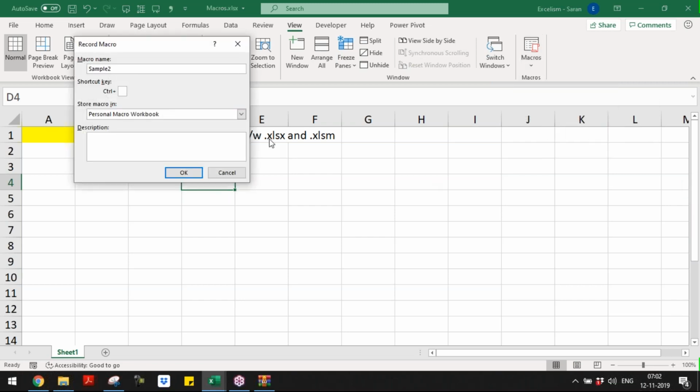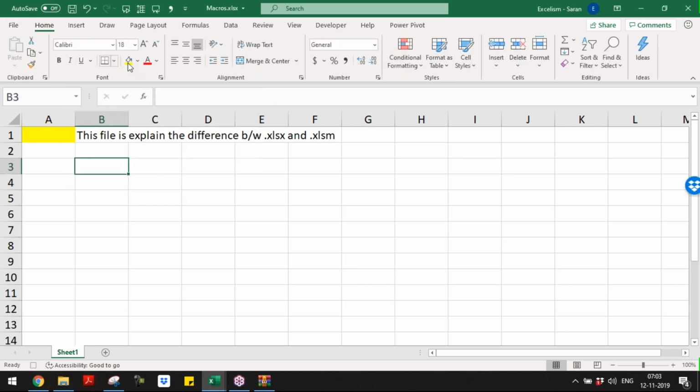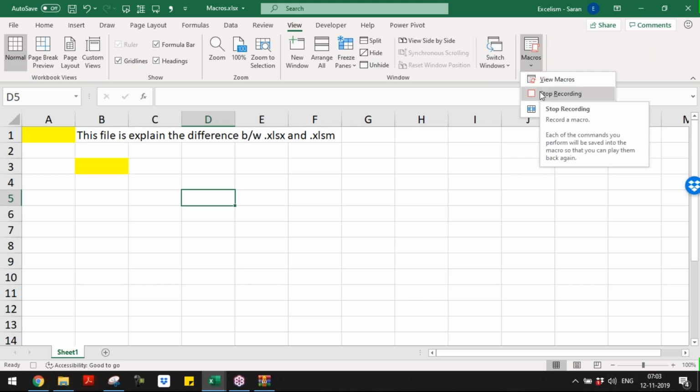Sample 2. I wrongly selected this as a personal. Let me select this workbook. Now can I click OK? Yes. This is just go here and change the background. Don't get confused. Earlier I made a small mistake. Instead of recording a macro into this Excel workbook and stopping the macro, I forgot and I stored the macro in the personal Excel.